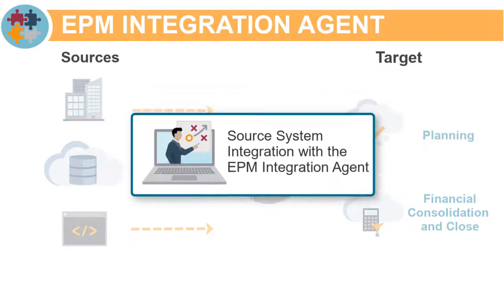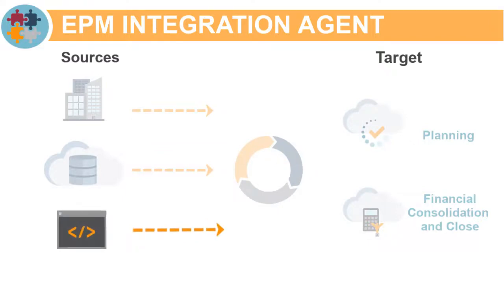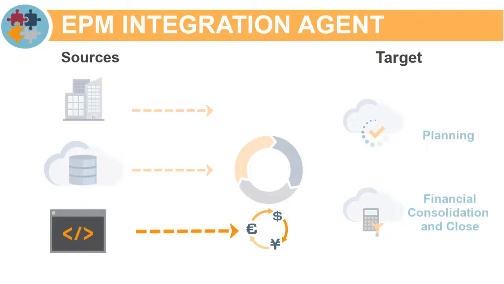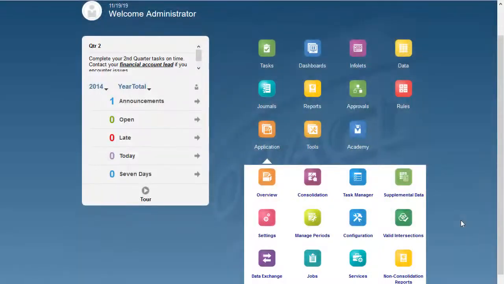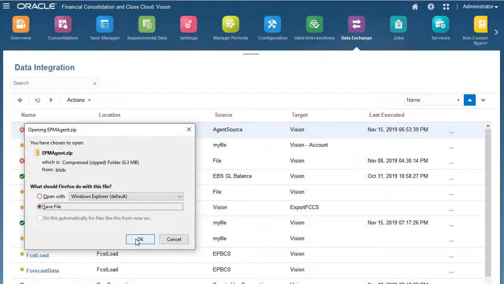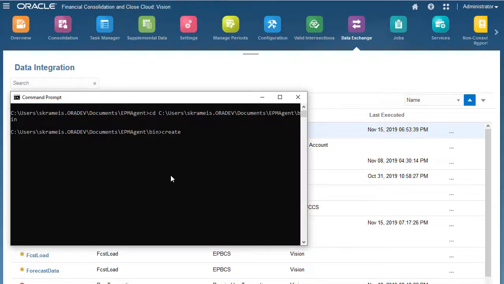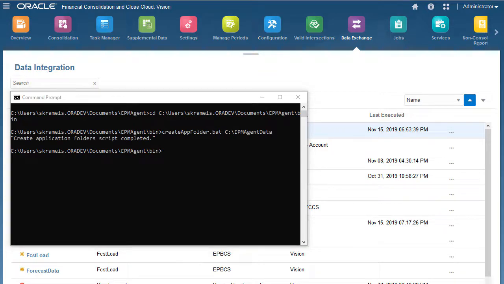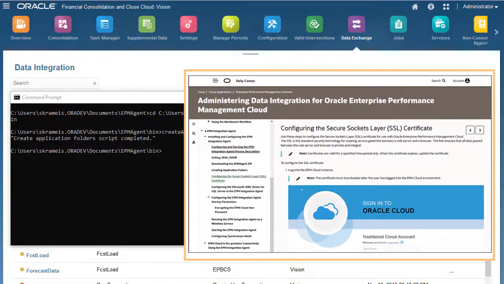In this tutorial, you'll see how to use scripting with the agent to manage exchange rates from a third-party cloud source to EPM Cloud. To get started, click Data Exchange and then download, extract, and install the agent. In a command window, type createappfolder.bat and include the directory where you want to create folders to store data, logs, and configuration files. Configure the SSL certificate and the agent's startup parameters, as described in the online help.